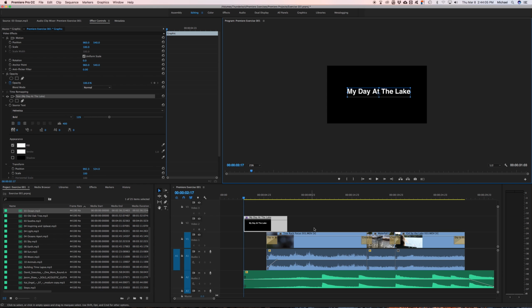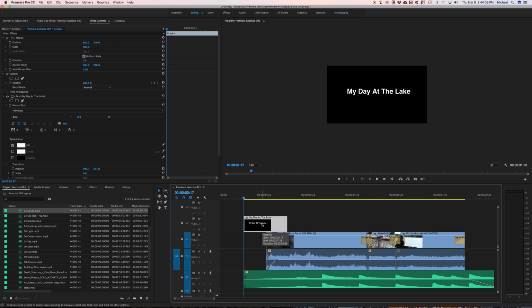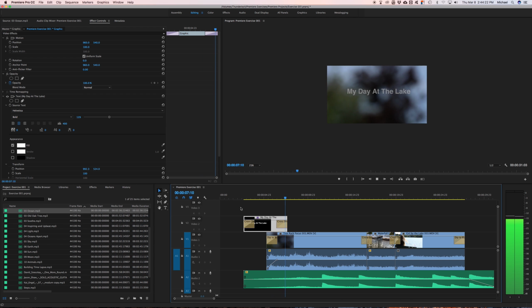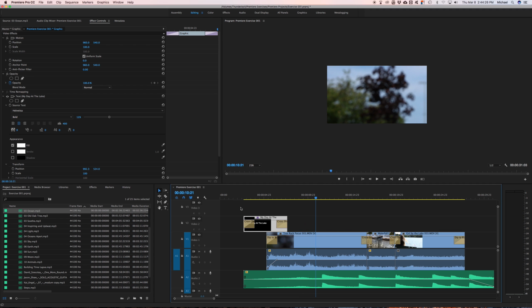Now what I can also do when I select this clip, if I hit Command D, I can add my dissolves quickly and they put them right on. And there's your first title.